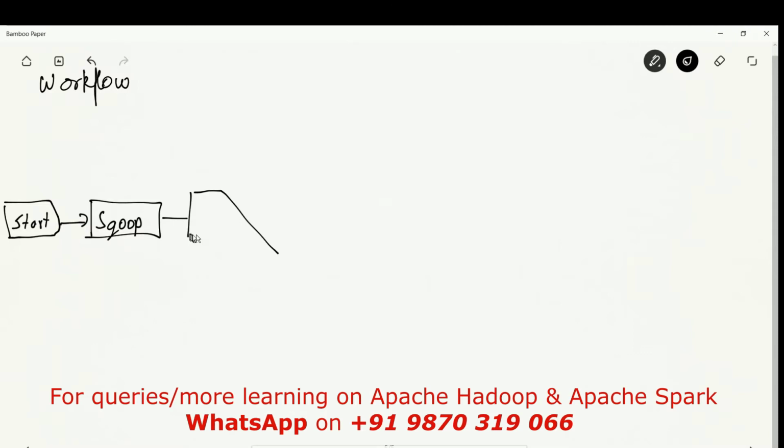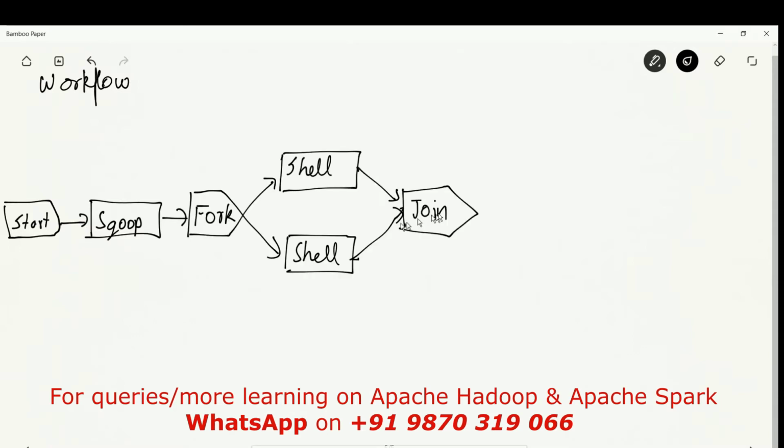So this is called a fork. Once it comes to a fork, it will run in parallel. You can have multiple jobs. In fact, after a fork, you will always have something called a join. So once all of these jobs are completed, it will come to the join. It will wait till both of these jobs are completed. If one job is completed, it still needs to wait till the second job is completed. Then it will come into the join.